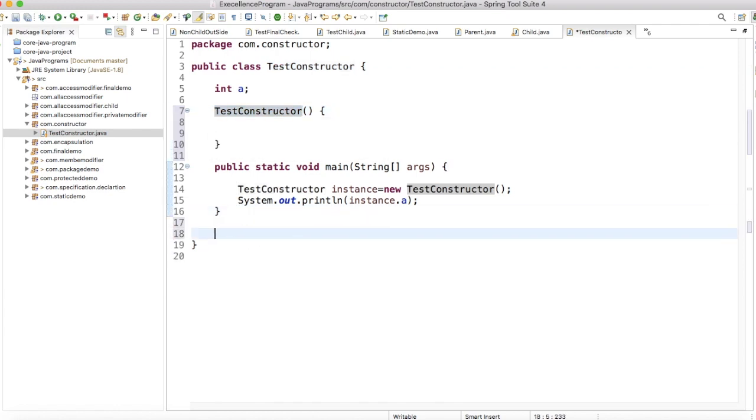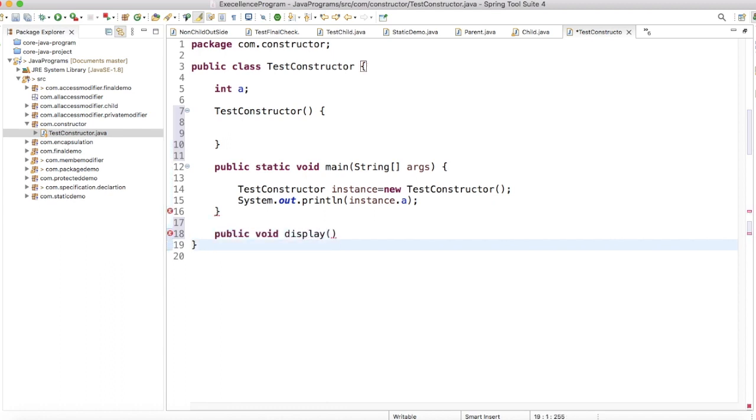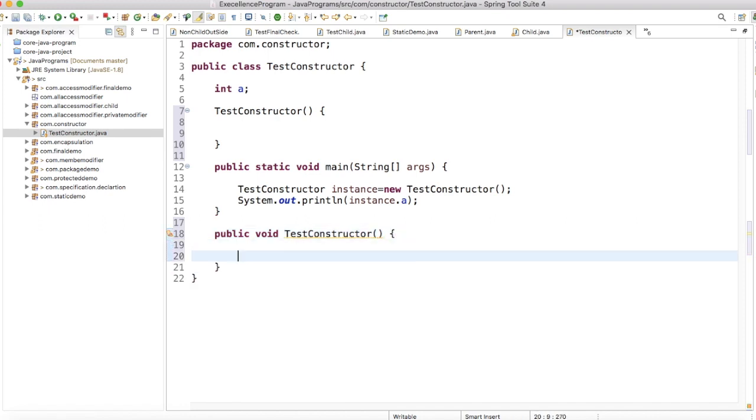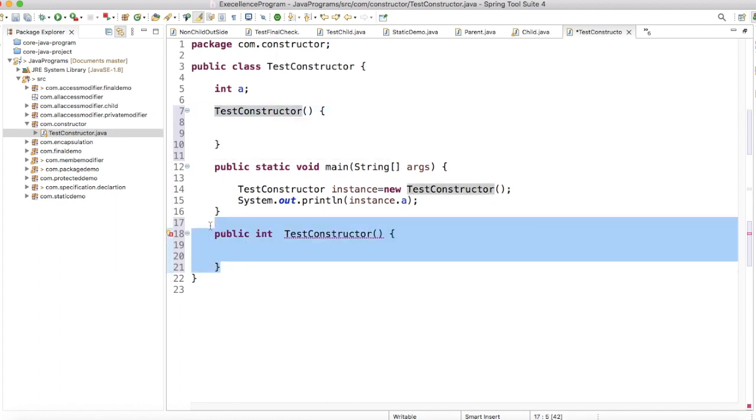If we write any method, public void display, this is our method. Or write a same name. This is my method, but this method contains a return type. What is my return type? Void. Void means I am not returning anything. If I make it int, that means I am returning an int value. But in a constructor we are not returning anything.